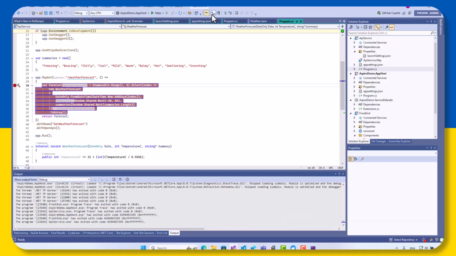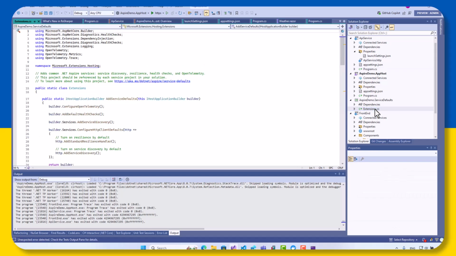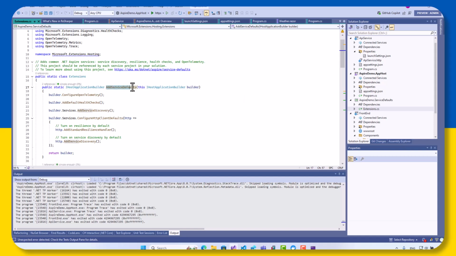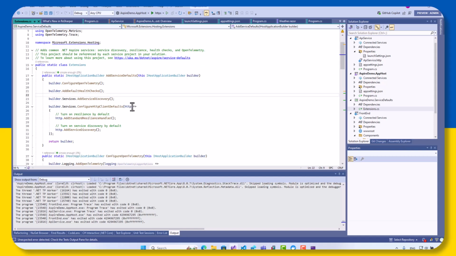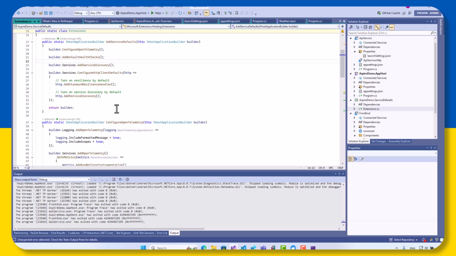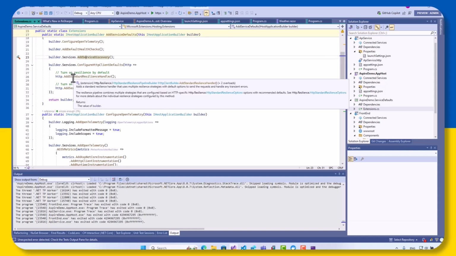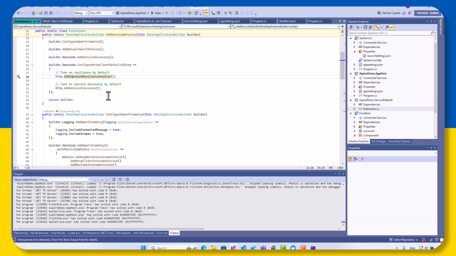Let's now stop our project and go back to the service defaults project. So in the service defaults project, we have one very important method, AddServiceDefaults, and this method automatically configures all necessary information for all services. It configures telemetry, it adds default health checks, it adds service discovery, it configures the HTTP client with a resilience handler for you.